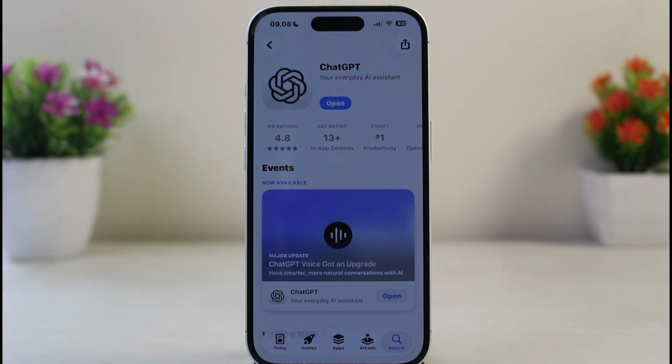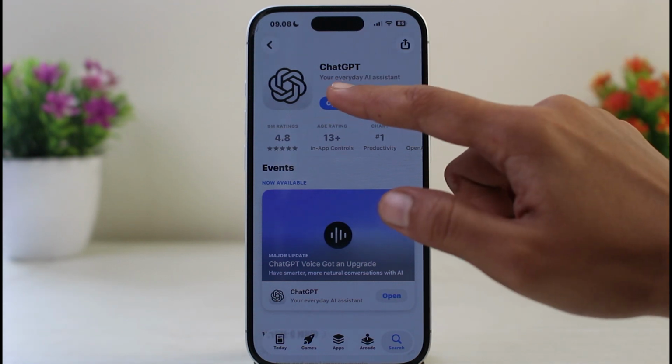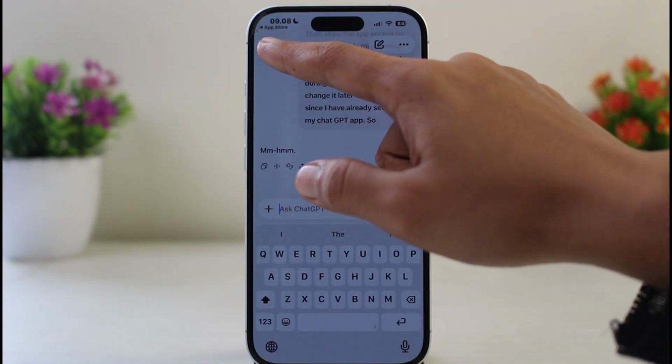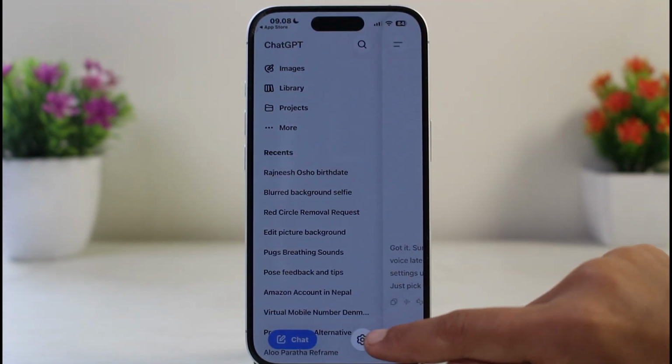How to get GPT to give longer, more detailed answers. So to get longer, more detailed answers from ChatGPT, what you can do is open the ChatGPT app on a device, then tap the menu in the top left corner, then tap settings at the bottom.